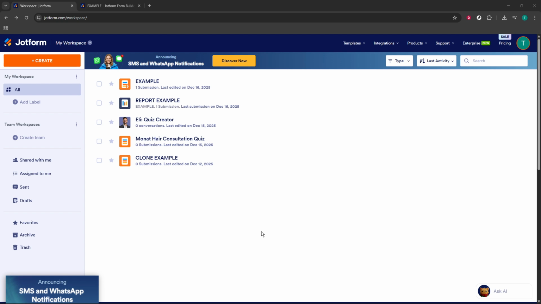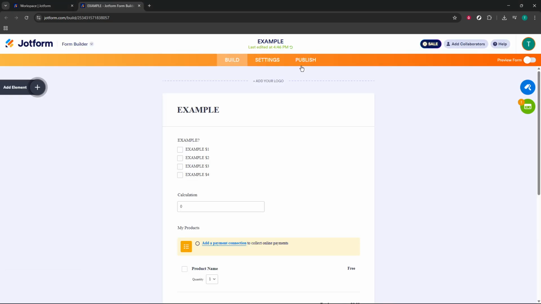Start by logging into your Jotform account in a web browser. From your dashboard, open the form you want to share so it loads in the form builder. At the top, click the Publish tab. This is the hub for getting your form to others.